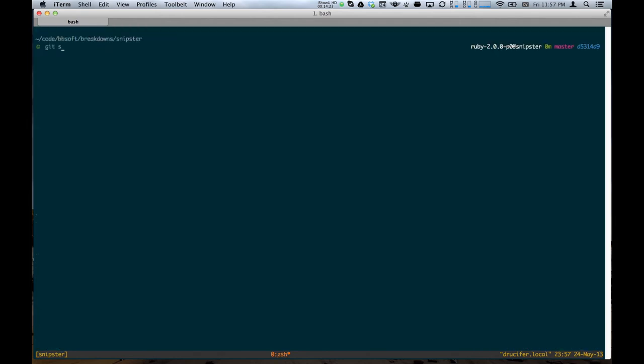Okay. All right. So we have a commit in. We have Cucumber running and we have RSpec running. So now let's start talking about the database.